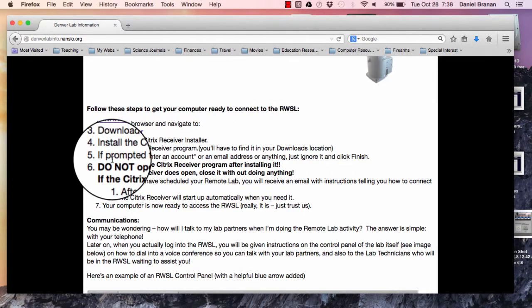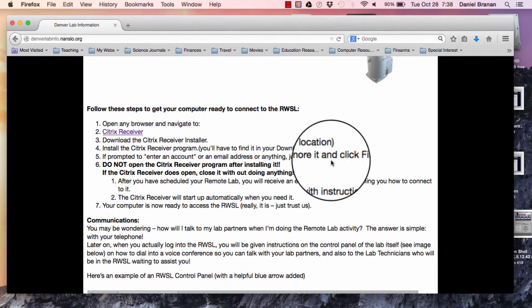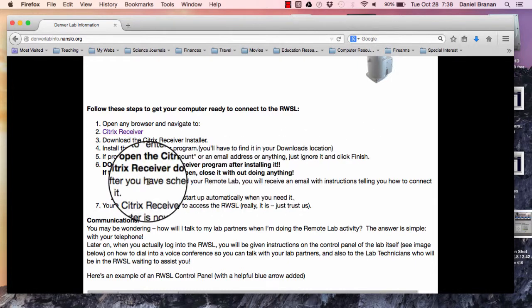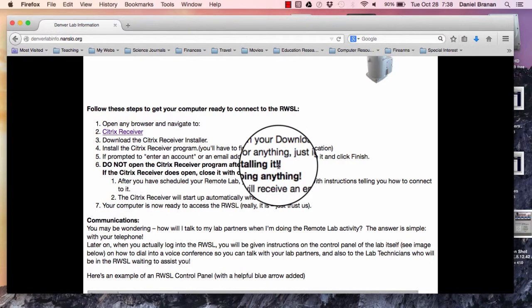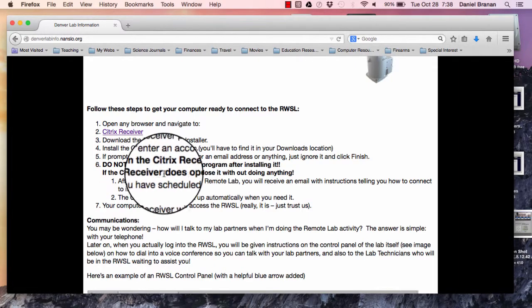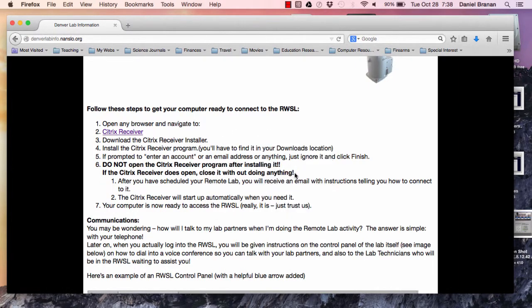If you're prompted to do anything else after installation, just ignore it. Just click finish or close or whatever you need to. Don't open it. Don't do anything to it. It will just sit in the background, and it will be called whenever it's needed when you're ready to do your remote lab. So once it's installed, you really don't have to do anything else to it.